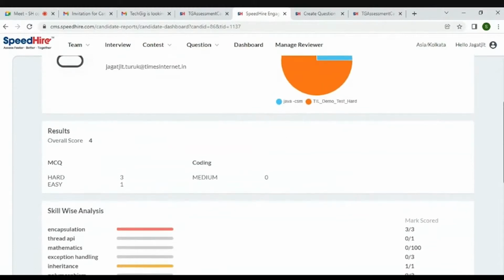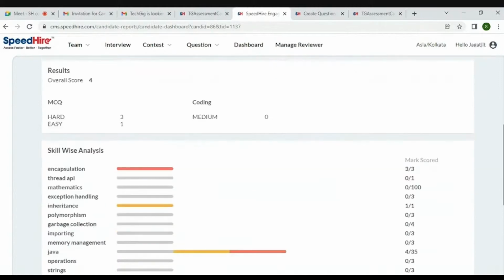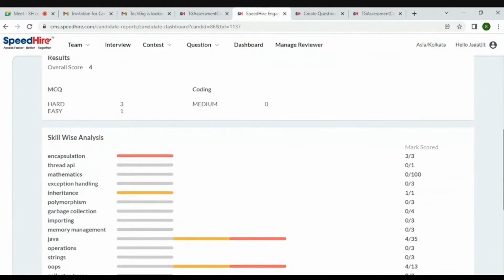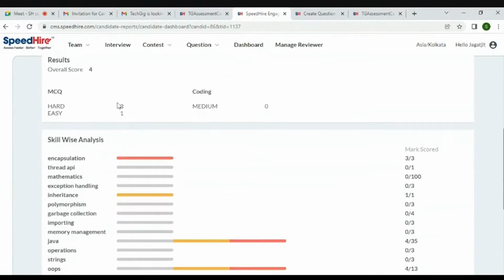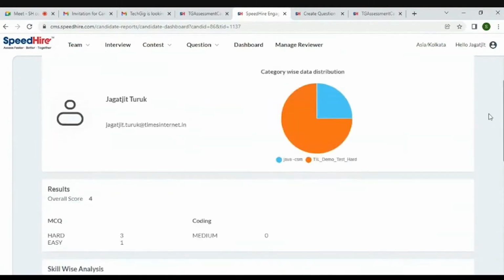We provide a very detailed report where not only we show you the performance of the candidate overall, but we also highlight how the candidate has performed in different rounds, in different difficulty levels, as well as skill wise analysis. So here you can see how the candidate has performed and scored on a per round basis as well as the difficulty level basis, and here you can see how he has performed skill wise.